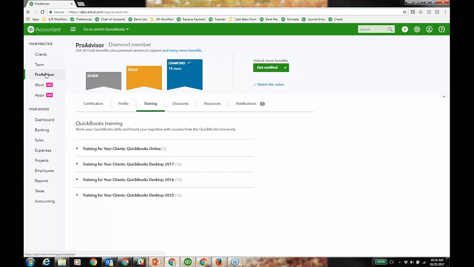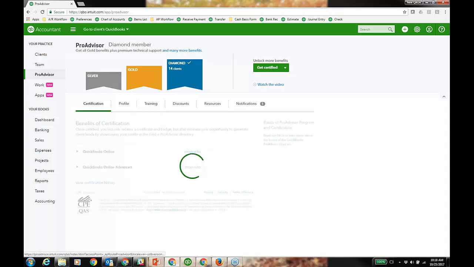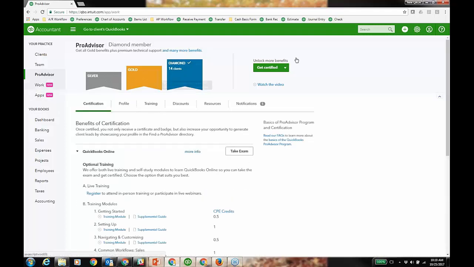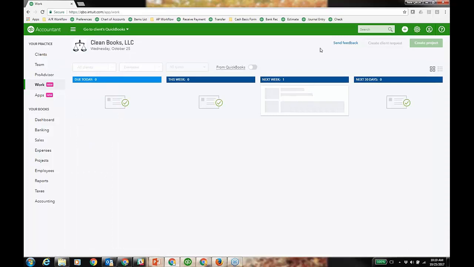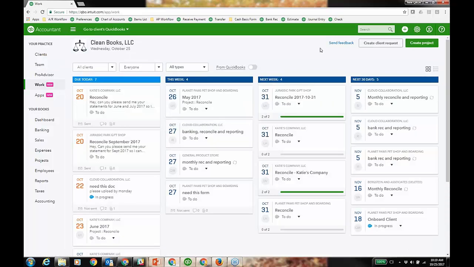So I just mentioned ProAdvisor. I think it's an important part, but here would be where the certification would be. Right? Now, work. Also important, you can track projects and do file share with your client. This is task management and file share.